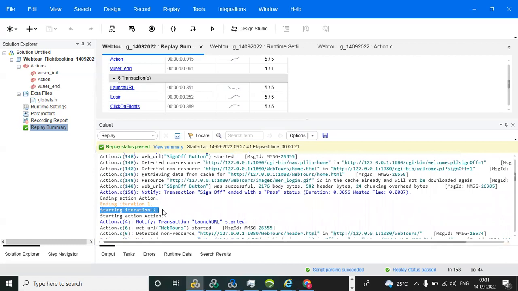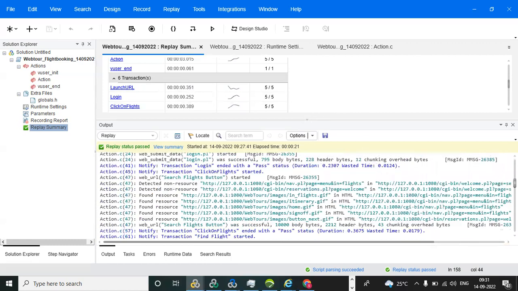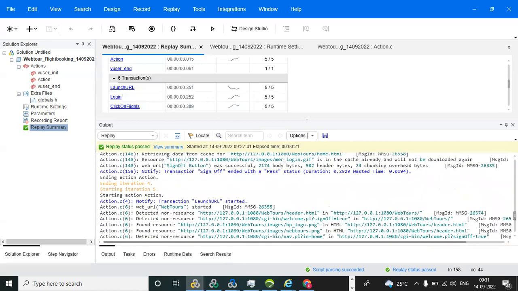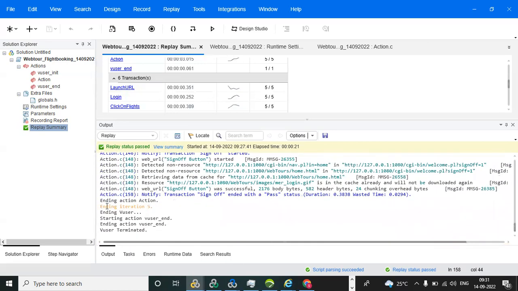We can call it an iteration. Iteration is nothing but the entire business flow; we can call it one iteration. And the second iteration means one more iteration will happen. Again launch happens, again login happens, again click on flight happens, and it will be like this for as many times as you given in the runtime settings. See, ending iteration 3 and starting iteration 4. And you can observe finally ending iteration 5.